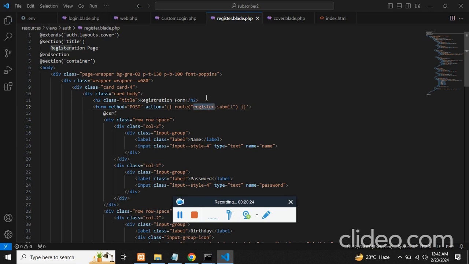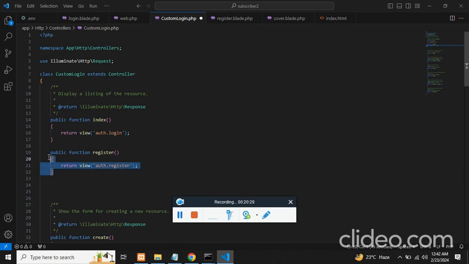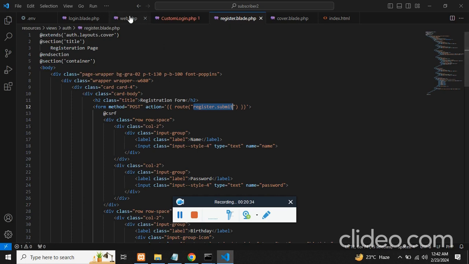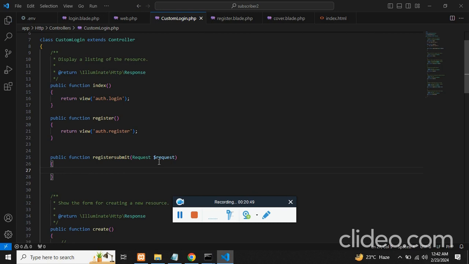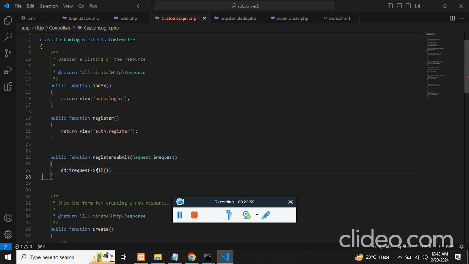Now this is the route name, so the relevant route function we need to create here. As of now we have named the function as register submit. So we'll be receiving the HTML input field over here with this variable, and the request, let's just dump the received request, dump and die. Don't forget to add semicolon.